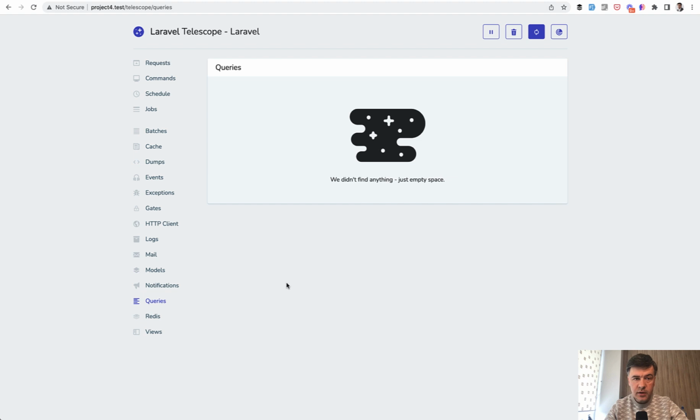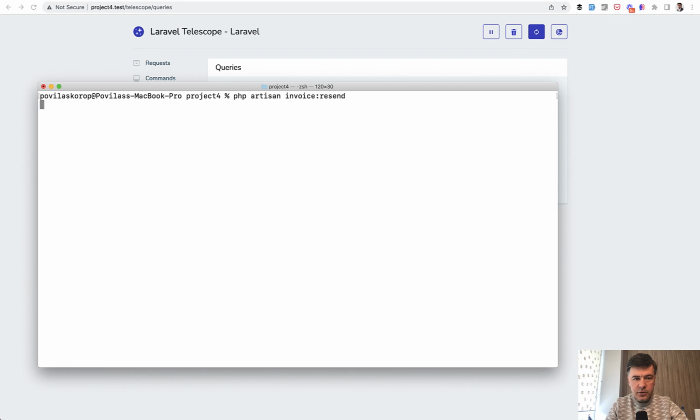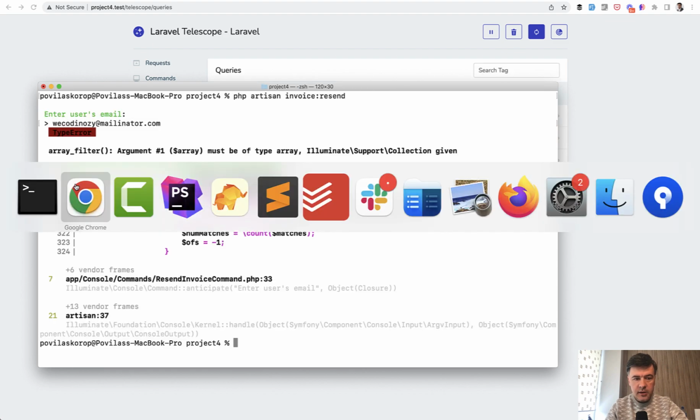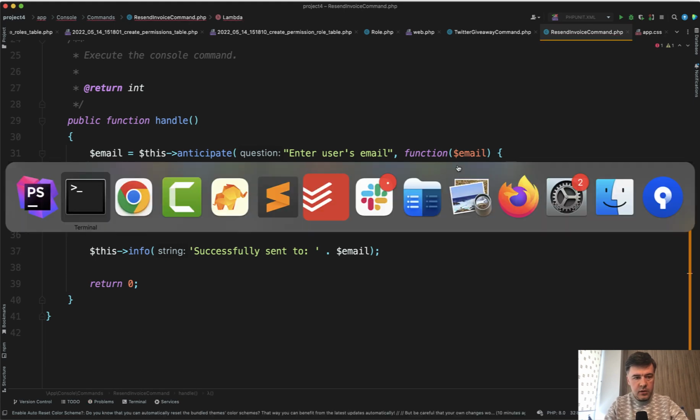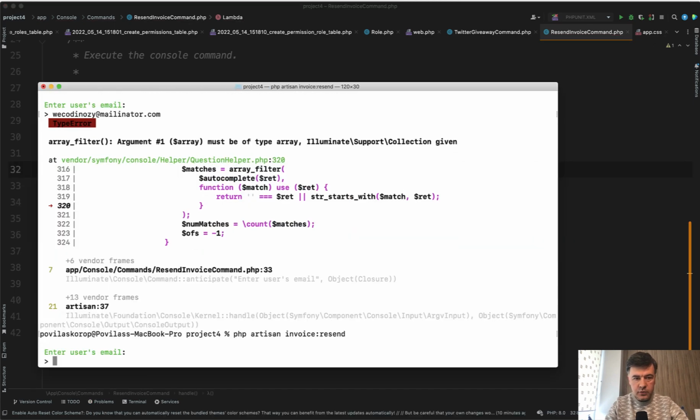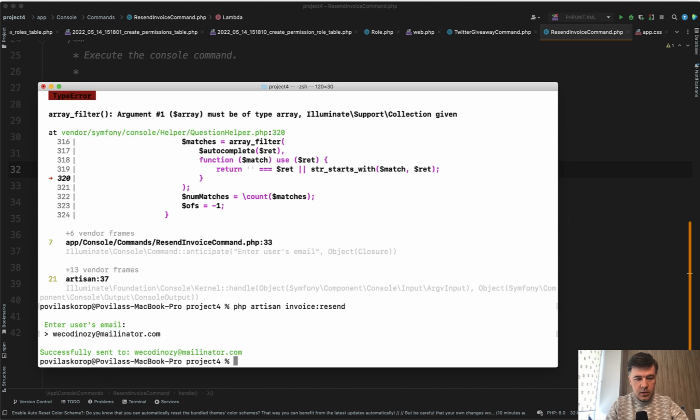To see what queries are run under the hood, of course, we cannot use Laravel Debugbar in the terminal, but we can use Laravel Telescope, which will log all our queries. So if we rerun our command, invoice resend, start typing. Oh, interestingly, it doesn't work with the collection here. It needs to return the array. So it needs to be pluck, toArray. Let's try to do that again. Invoice resend, and it works.